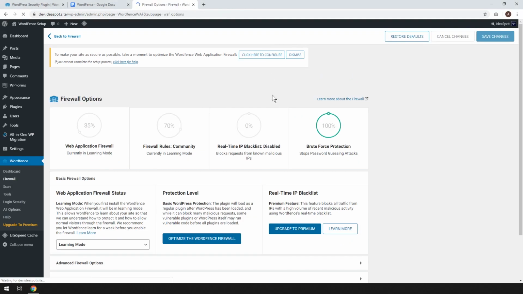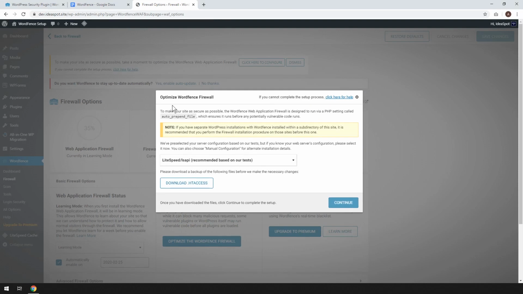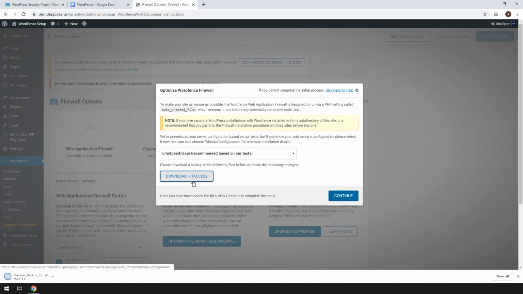We will get a little pop-up here, and it's going to ask us to optimize the Wordfence firewall. Hopefully it's going to auto-detect your server config. It's going to ask you to download a backup of your .htaccess. So just go ahead and click that, just in case anything messes up, you can restore it. I've never had a problem, so it's pretty simple. And then just go ahead and click Continue.